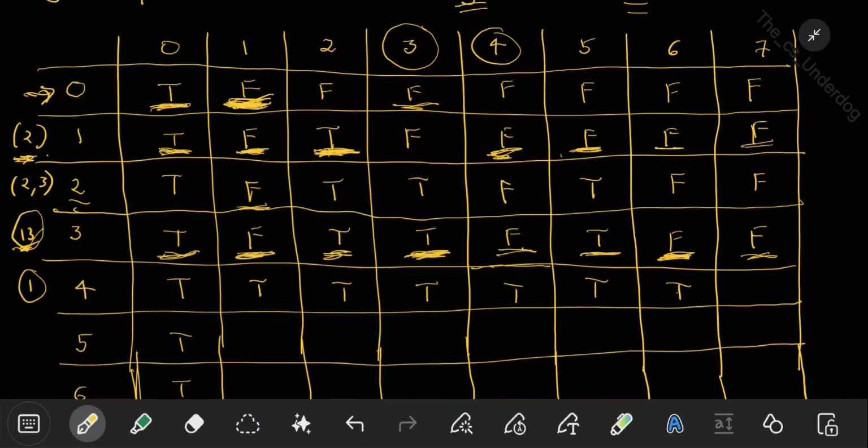What about the next one? Next number is 4. 4 is under consideration now. What should you do with 4? Initially 1, 2, 3. These are lesser than 4. So for these numbers, what will you do? You will simply copy whatever is in the above block. So true, true, true.